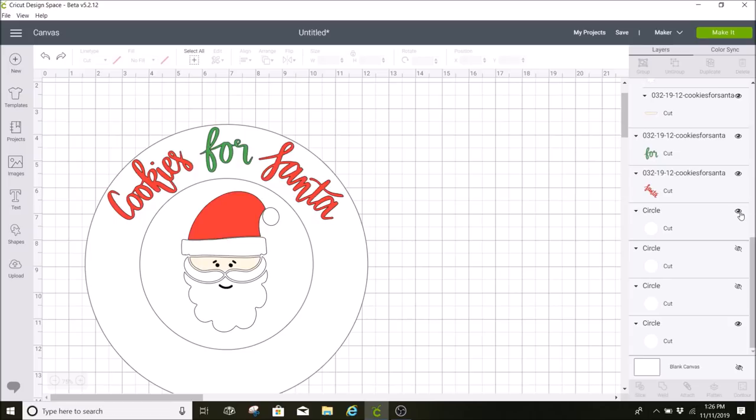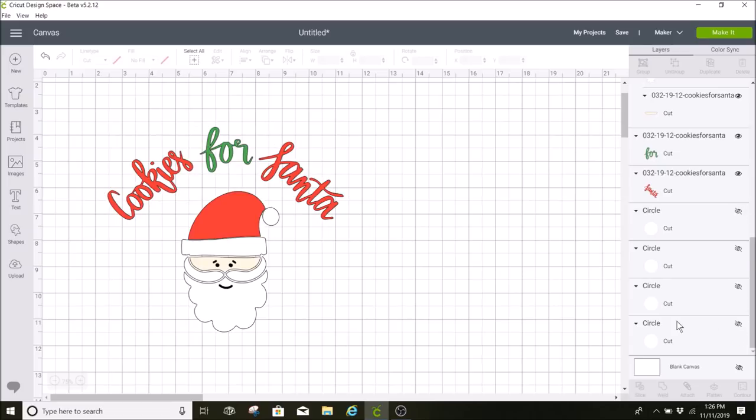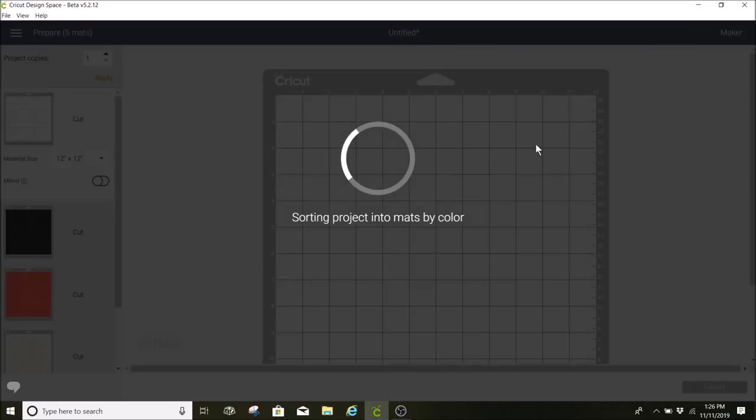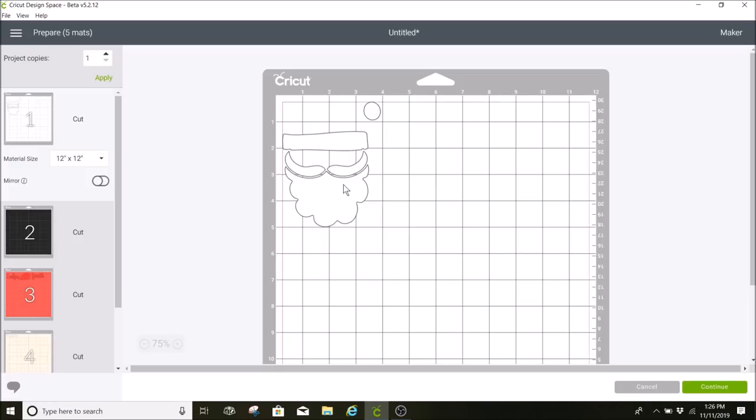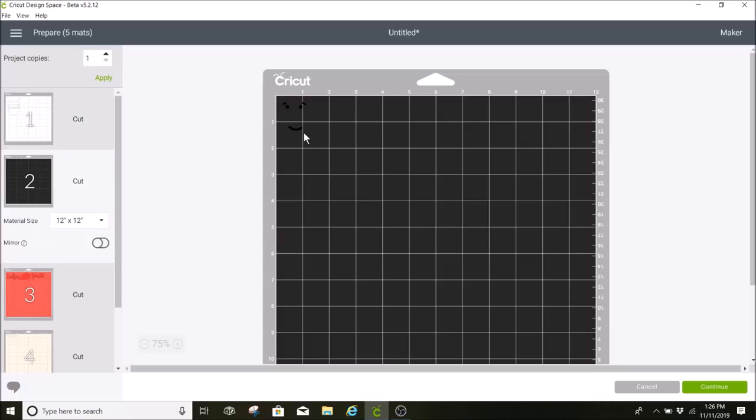I like how everything looks, so I'm going to hide these two circles. Then I'm just going to hit Make It. I'm going to go through and make sure that everything's attached how I want it to be attached.